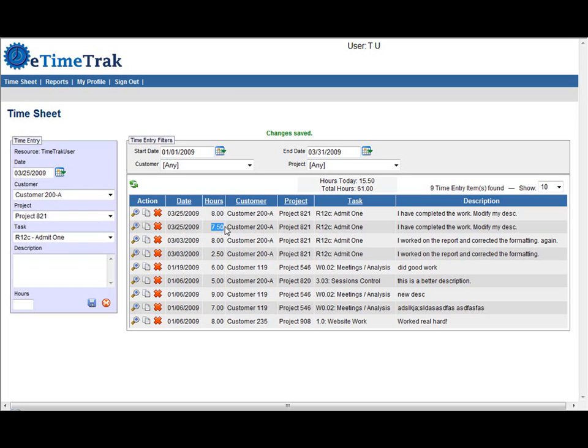So this basic page is where most of your users will spend most of their time for TimeTrak. They will enter their hours for each day. They can inspect the hours they've entered in the time entry filter area and the results area to see all their time is put in.